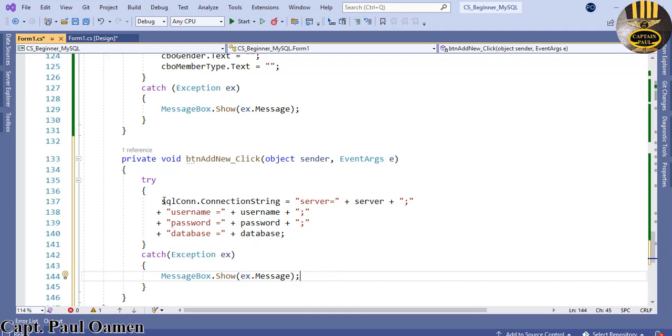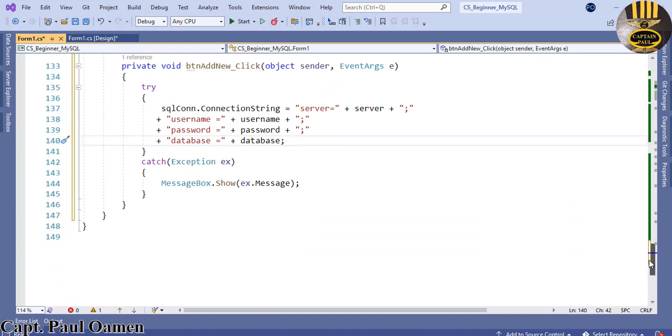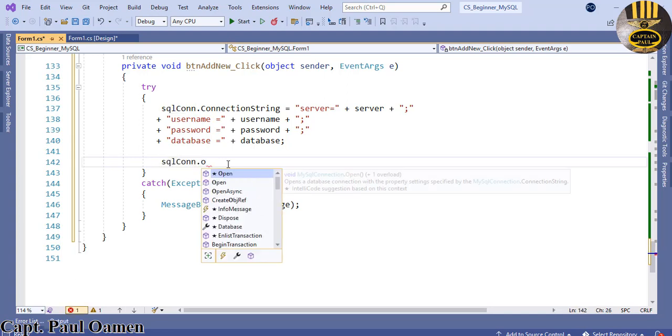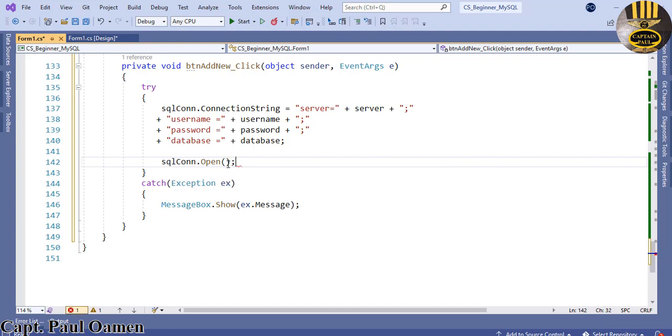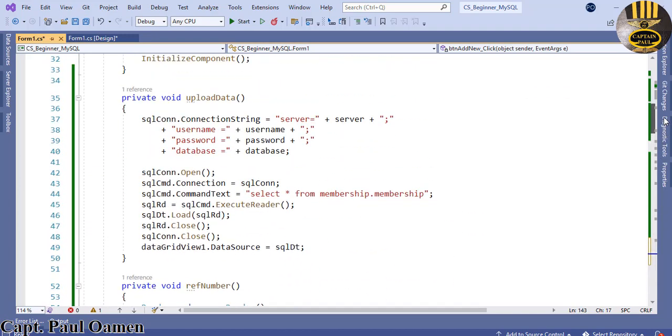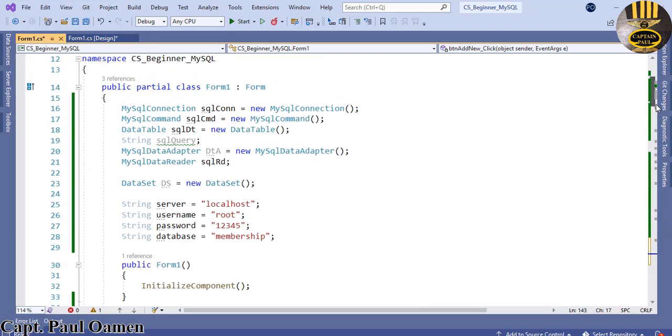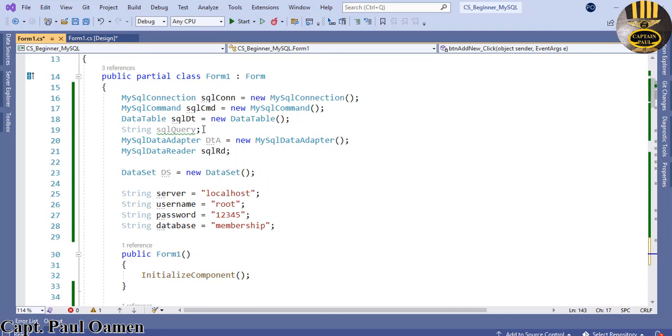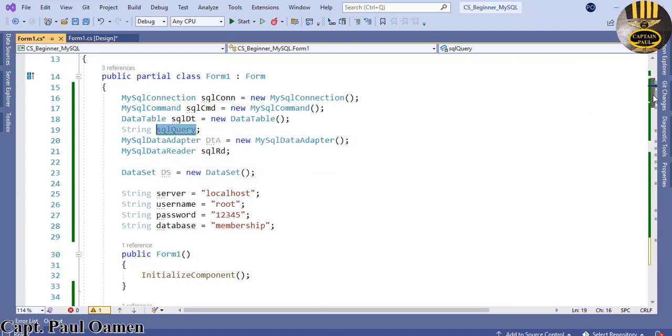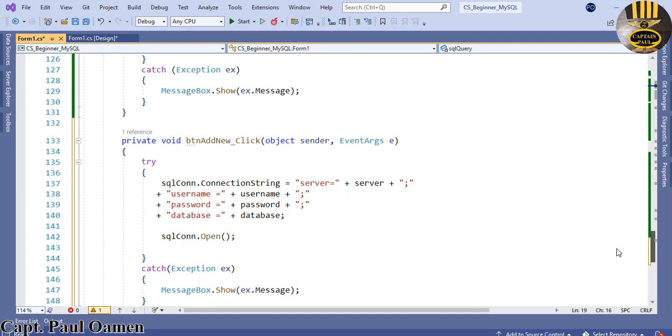Now the next thing that I'm going to do is let's come right underneath here and let's open up our database. So SQL dot open, and once it's open, I also want my query. The query is right up here. I declared it right up here somewhere. There we go. SQL query. I'll be using that in here.